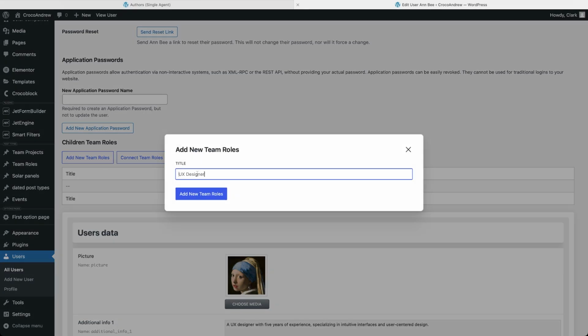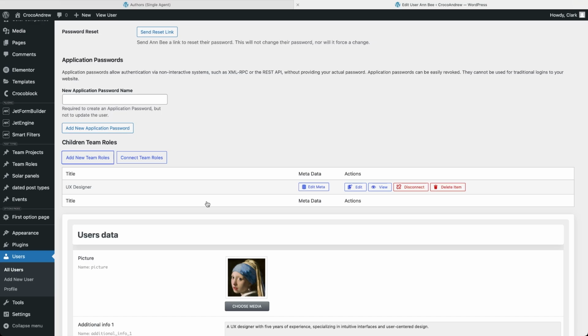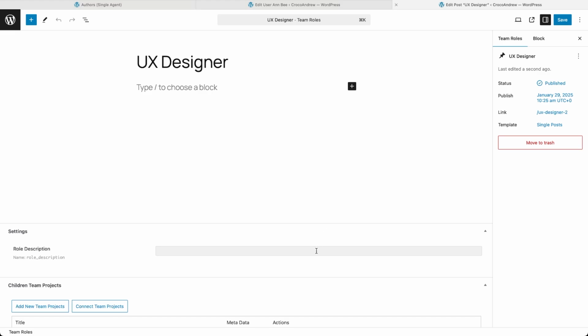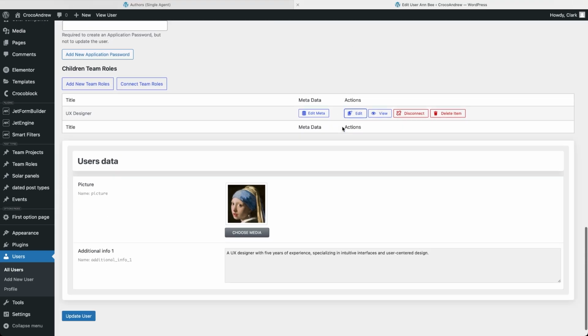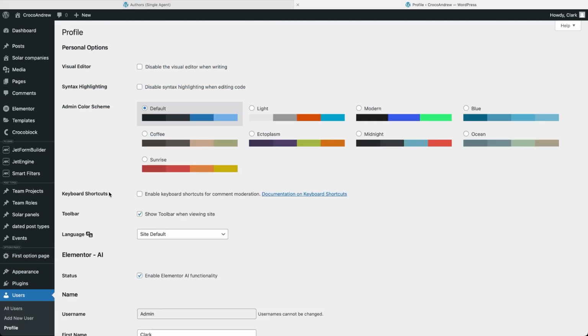We'll name it UX Designer and fill in the meta field data for the relation created between this user and the role post type. Additionally, you can update the post data itself, not just the relation metadata. To do this, click the Edit Action button and then add a description in the relevant post meta field. Let's also modify another user's settings. Don't forget to press the Update User button after you're done.